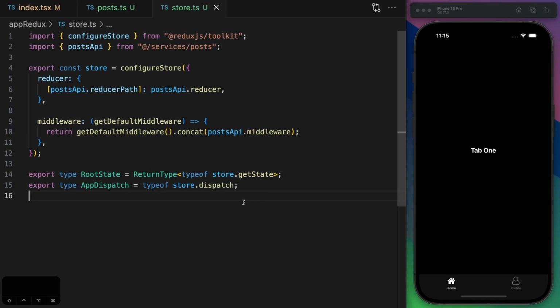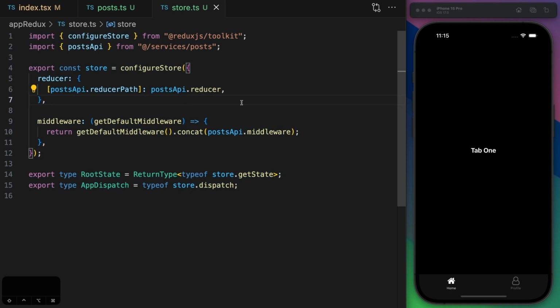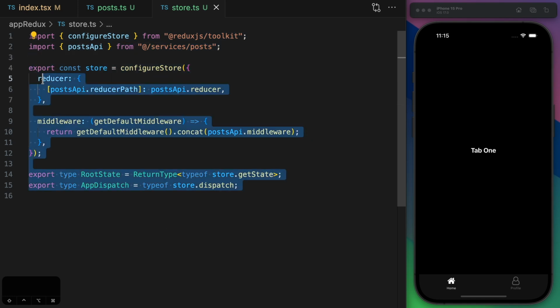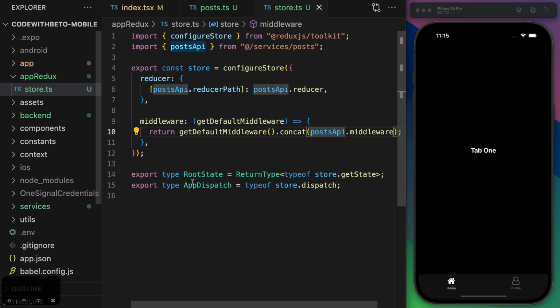Okay, anyways, once we have this store ready, it wasn't too hard, right? It was pretty easy. Cool. Now we just need to pass this to our application so that we are able to use this. Okay, so how can we do that?